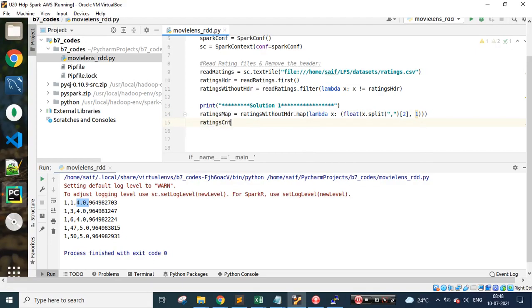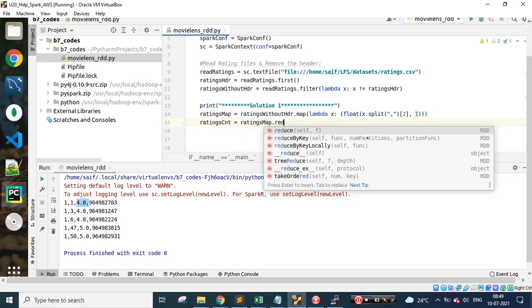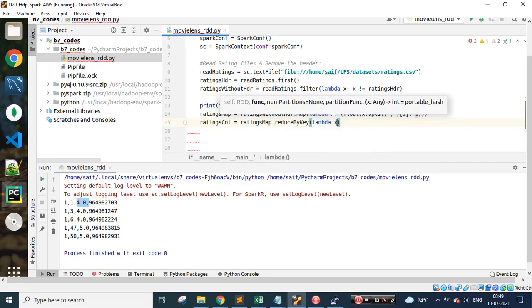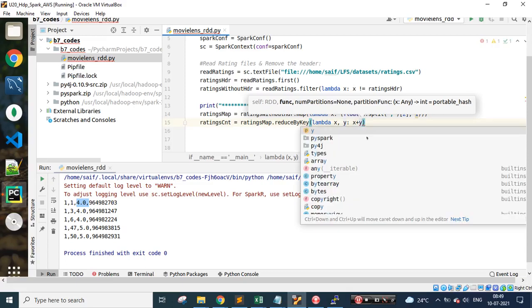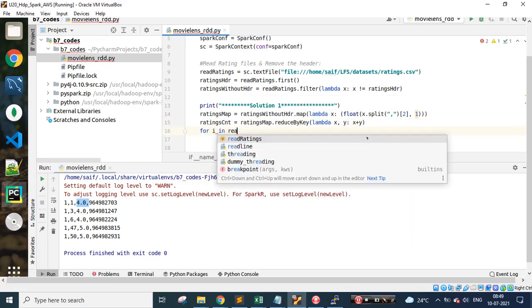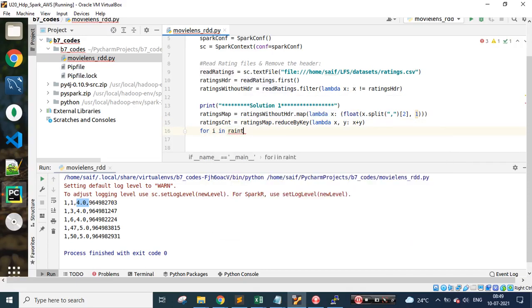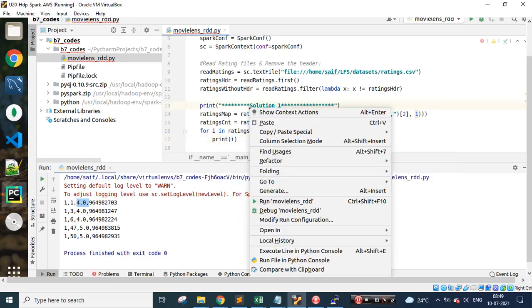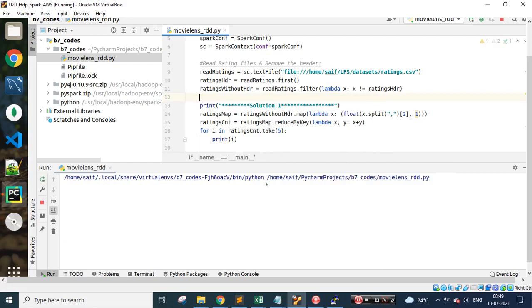Okay, so let's say ratings count. I'm taking my previous RDD and applying a reduceByKey. And reduceByKey again takes an anonymous function, that is a lambda. It takes two arguments, x and y, two variables, and I'm doing an associative and commutative operation, that is x plus y. Okay, and let me write for i in ratings count, take the first 5 records and simply print i. Let me run this, and this will give the first result.